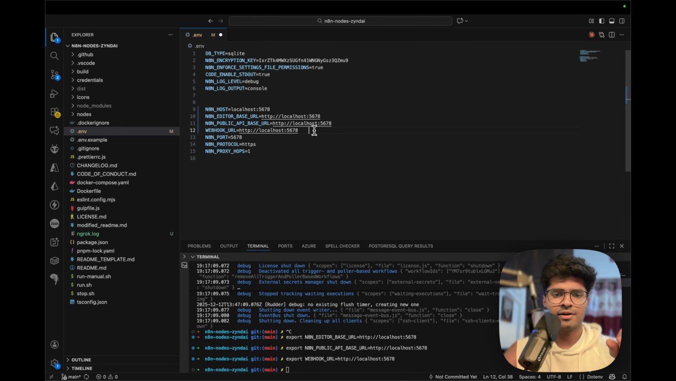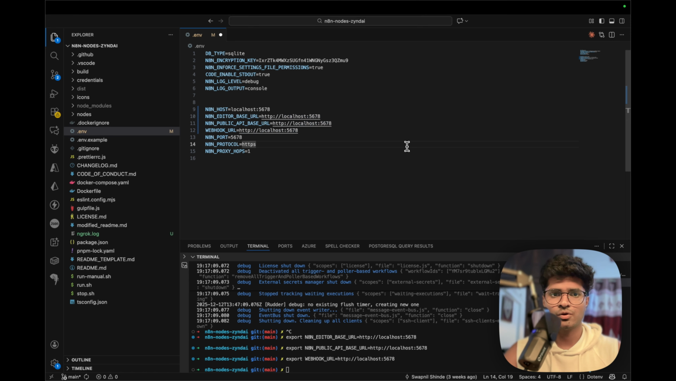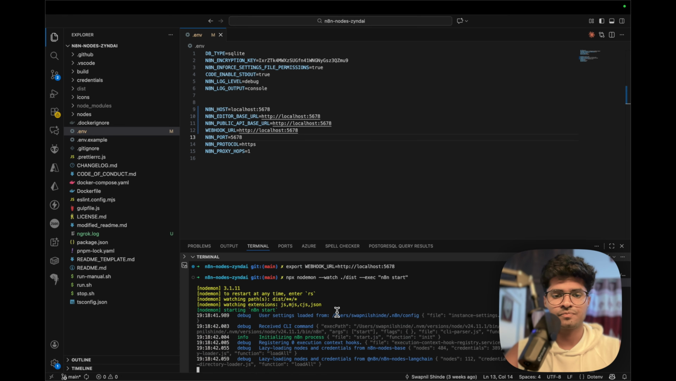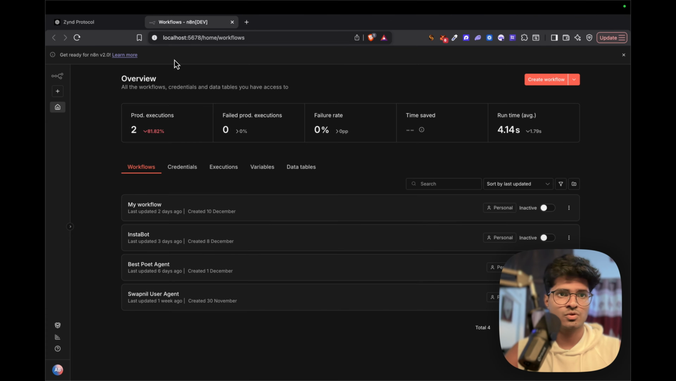if you're running it in a Docker container, then you just have to set these as localhost, and disable ngrok in this run.sh script. We'll not go into that since I'm running it on my local manually. I'll just quickly run it again, and cool. It's now accessible through localhost.